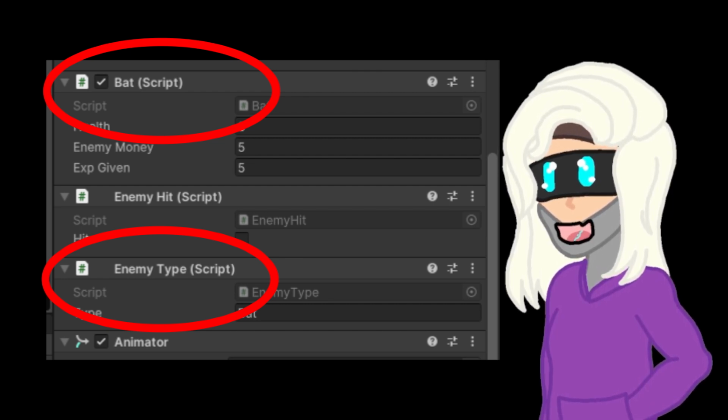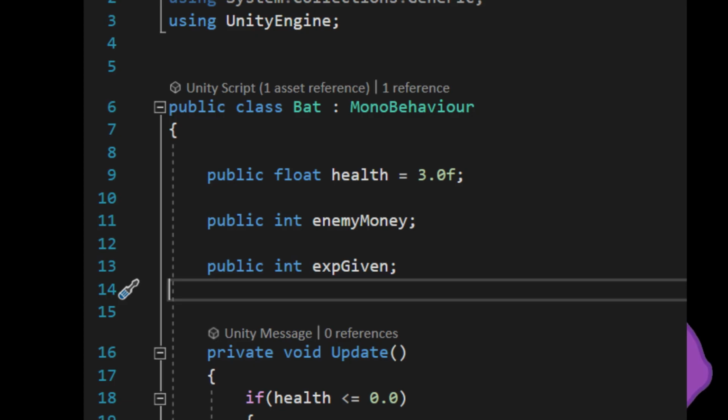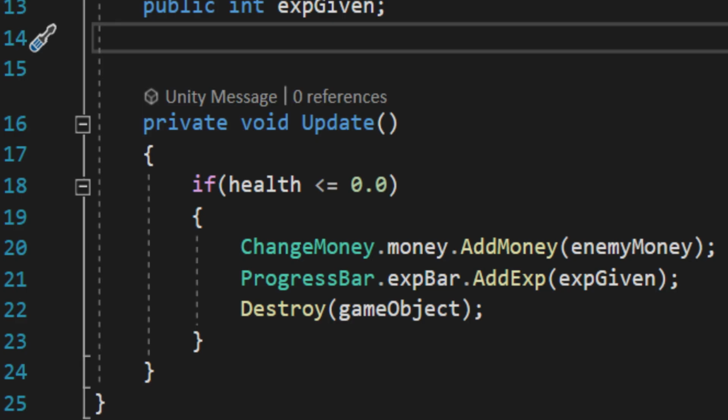In the bat script, I made a few public variables that I'm going to turn private as I work out the differences between enemies. They are public right now so I can adjust them in the inspector. These variables were a float for health and two ints, one called enemy money and another called XP given. In the update function, I made it so if the health reaches below or equal to 0, then the enemy dies. This is where the enemy money and XP are added to the player.